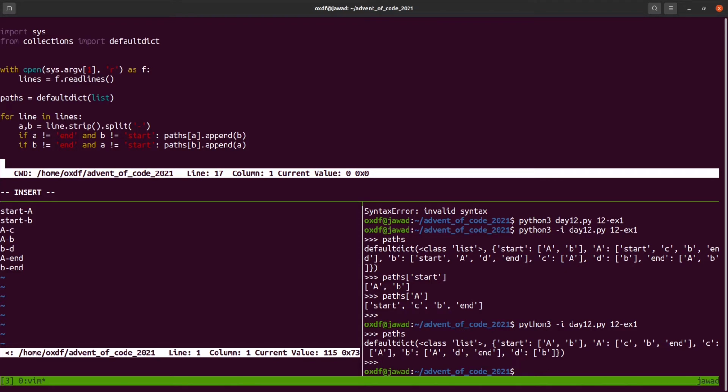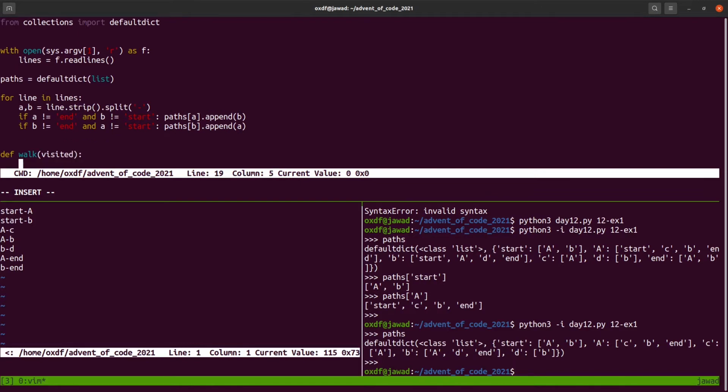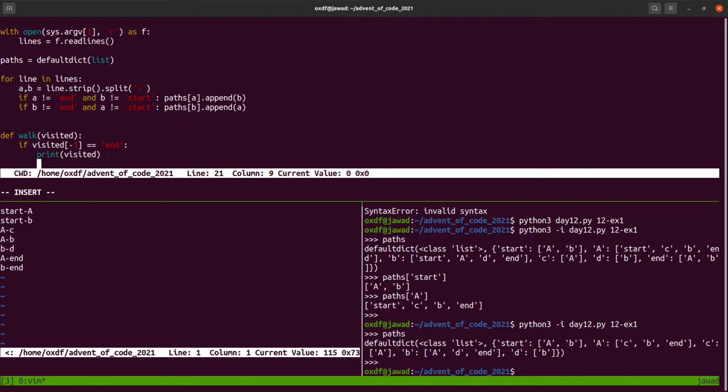And this is a really useful case for recursion. I think I did a recursion in day 11 as well. So we'll define a function, def walk, and we'll just have it pass in visited. And so what I'm gonna do is I'm gonna check the last element in visited. So if visited sub -1 equals end, basically I'm done. Let's just print visited. And then we will return.